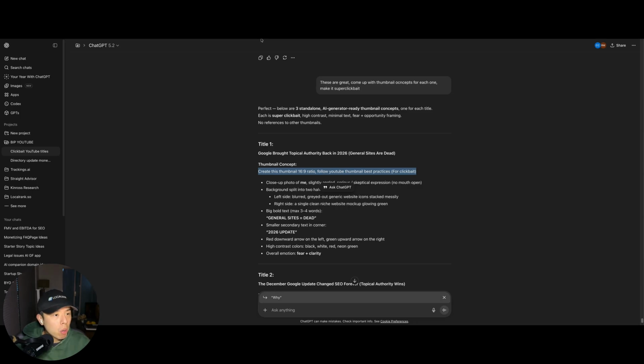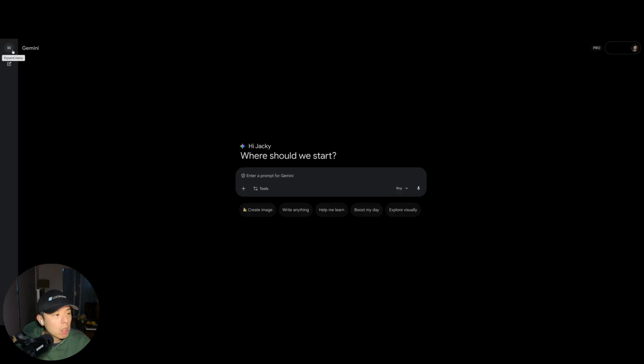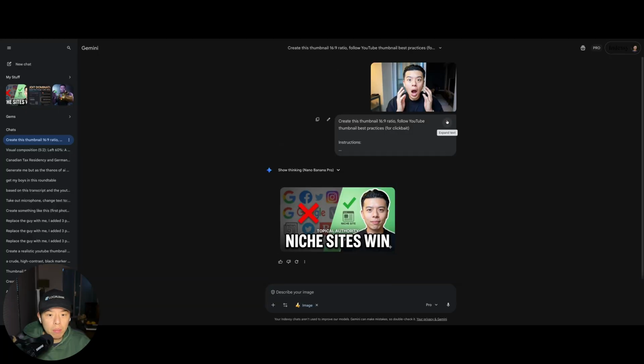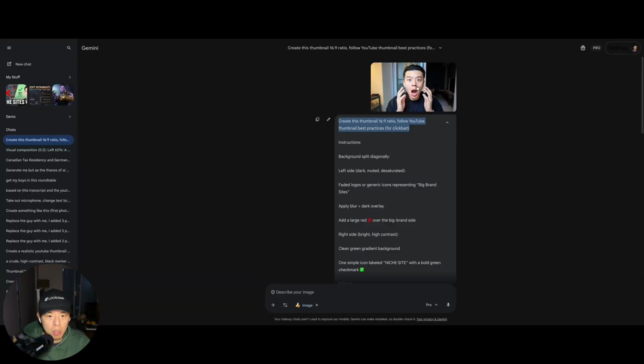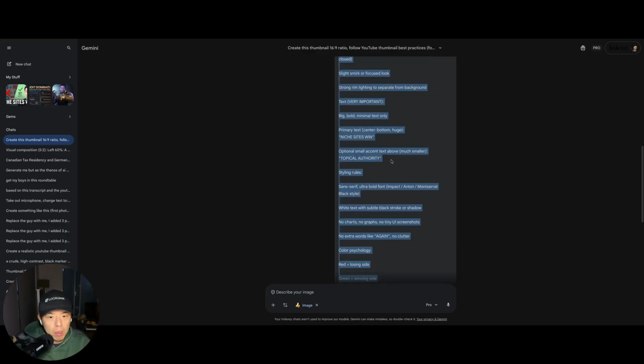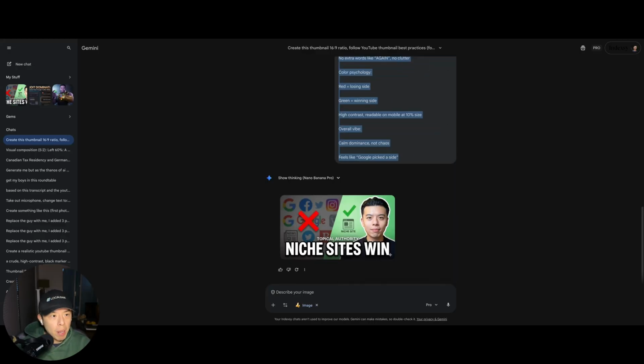And then I go into Gemini, and that's exactly what I did. Create this thumbnail, and if there's anything I don't like, I just take the output and I paste it back into ChatGPT. I'm like, oh, this is what generated it. I wasn't a fan of it. Can you refix it? All right.